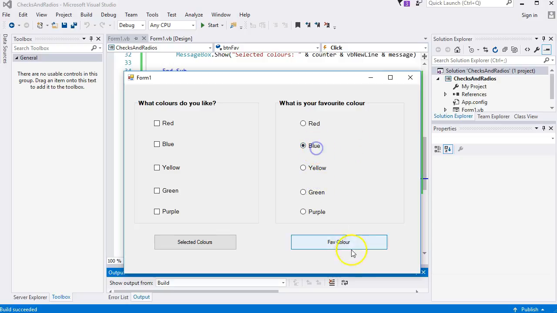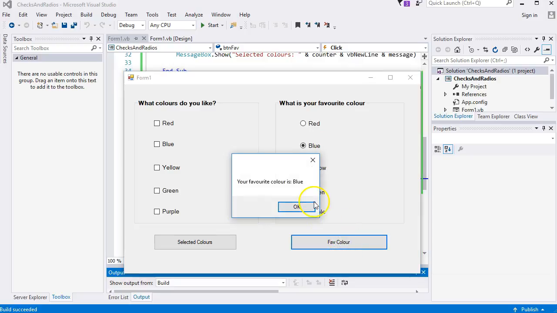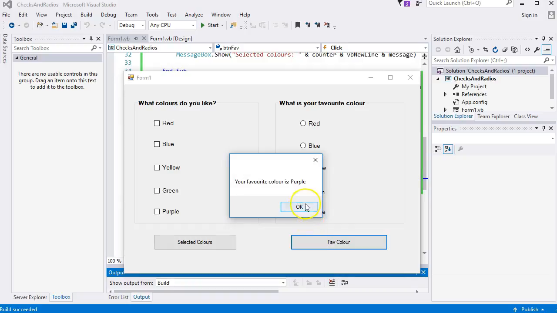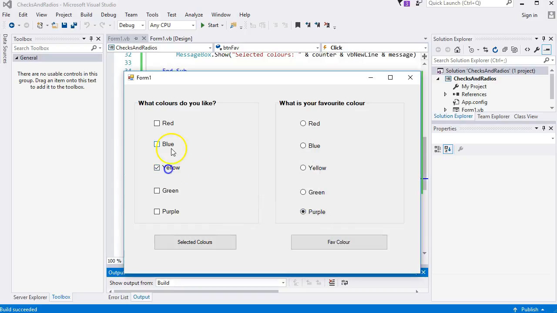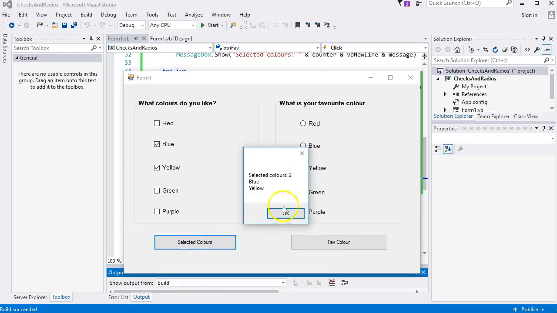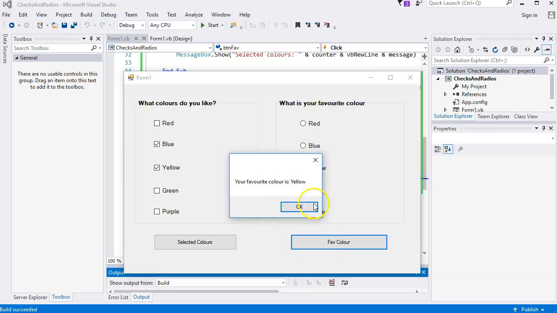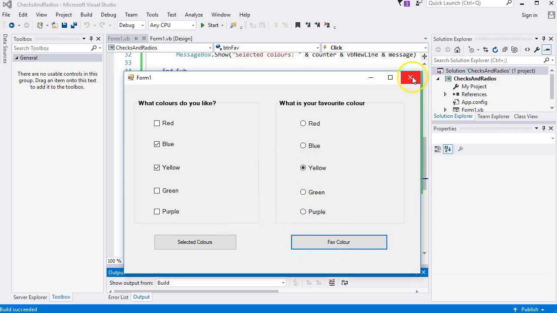Right, let me have blue. Favorite color. Your favorite color is blue. Favorite color is purple. Right, so for this group box, you've got checkboxes. If you want more than one option. If there's only one option, like say male, female, or credit card, debit card, that kind of thing, you can have one of these. Your favorite color is yellow.